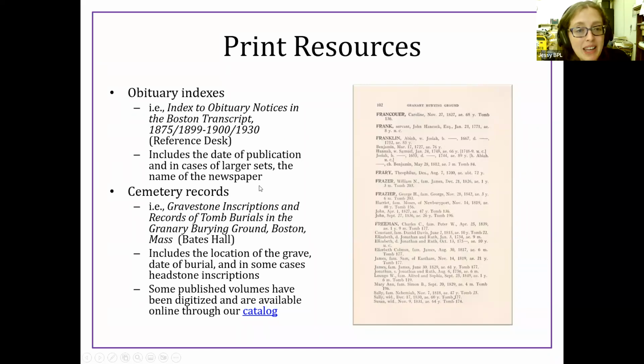But that's not the only one we have. There are other sets that are professionally published that weren't done by BPL staff. Those will generally have the date of publication, and in bigger sets that index several newspapers, it'll have the name of the newspaper, and if you're really lucky, it'll have the page number and the date.